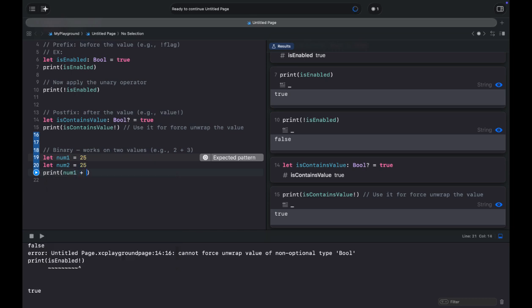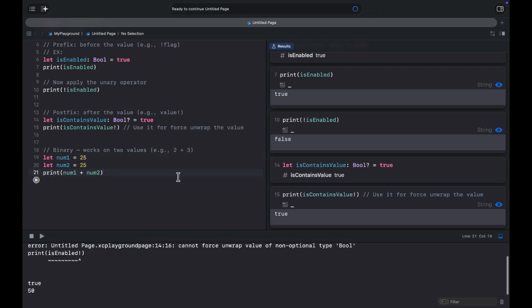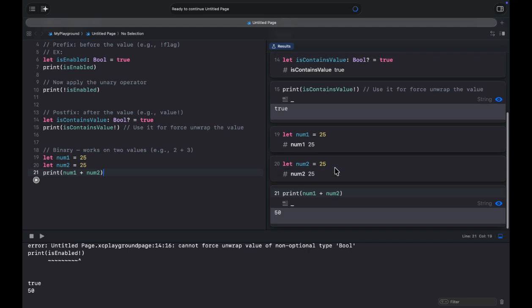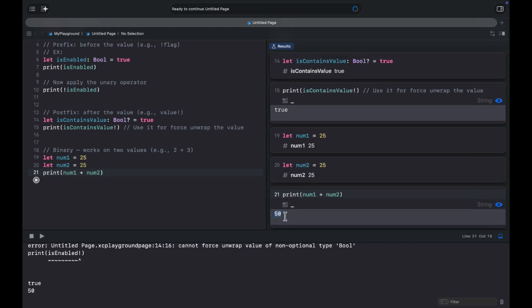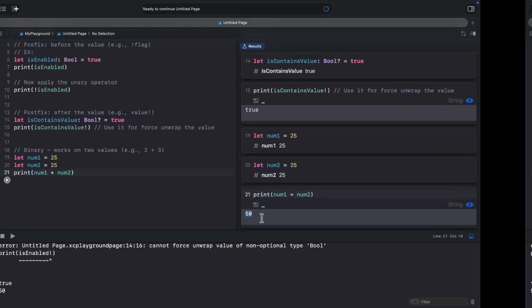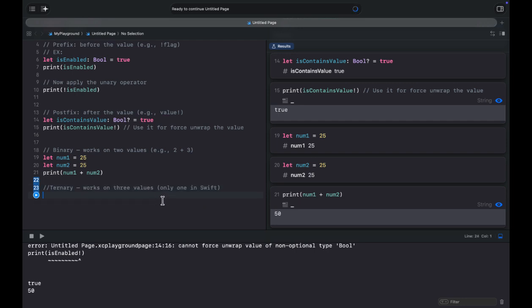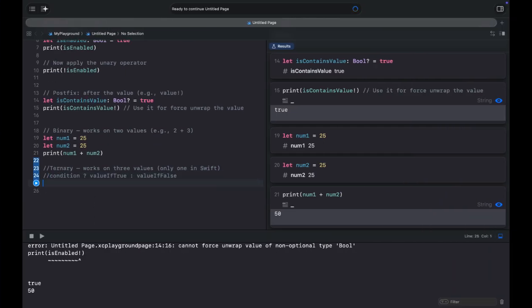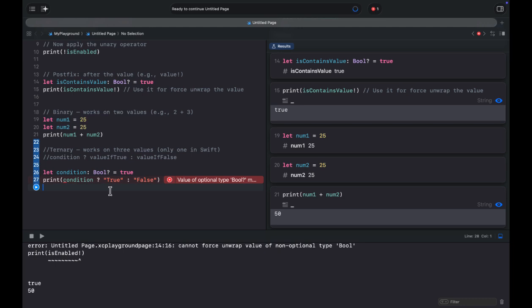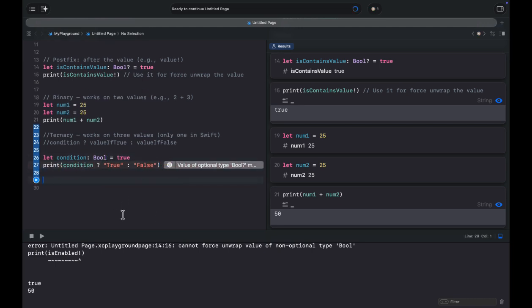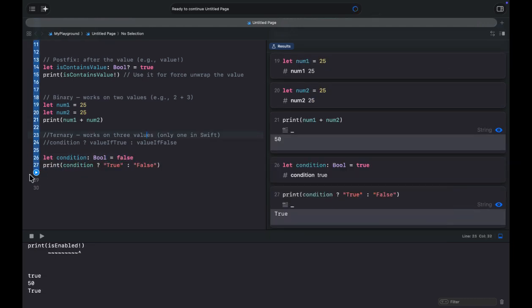Next, we have binary operators. Binary operators work with two values. A simple example is adding two numbers, like 2 plus 3. Finally, we have the ternary operator. This operator works with three values, and Swift has only one of these. It checks a condition and then chooses between two results, one if the condition is true and another if it's false. And that's the foundation of Swift's basic operators: simple, powerful, and easy to understand.